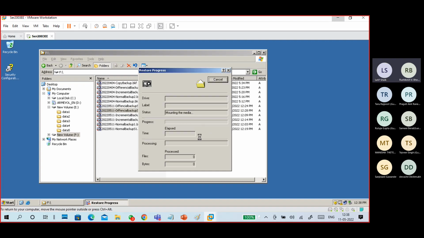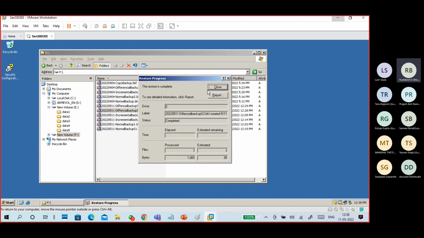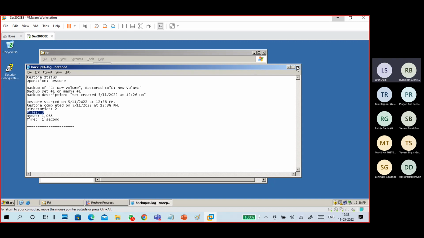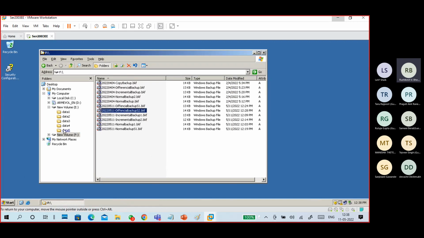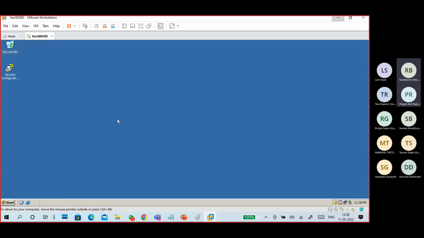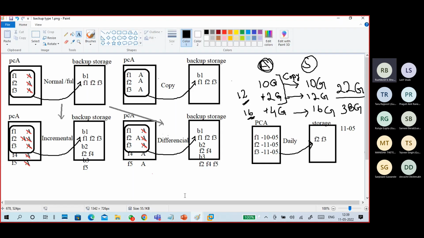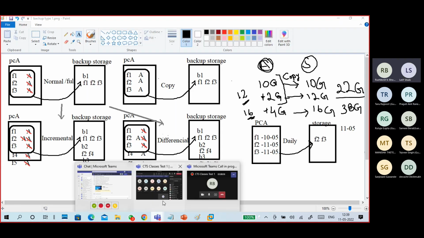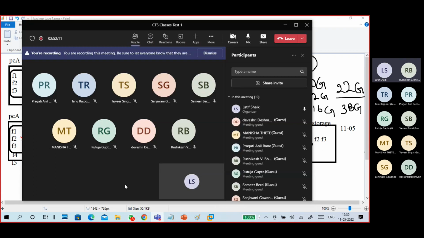Okay. The extension BKF means backup file, BKF. See, 3 files are restored. Report. 3 files are restored. So that is the difference between incremental and differential backup. Guys, understand now? Yes, sir. Satisfied? Yes. Very good. So that is the practical for backup and restoration.